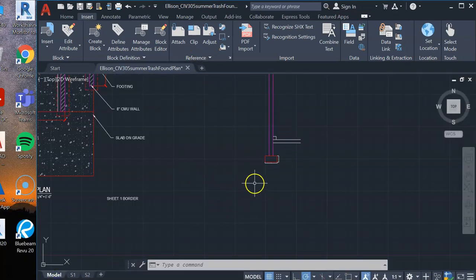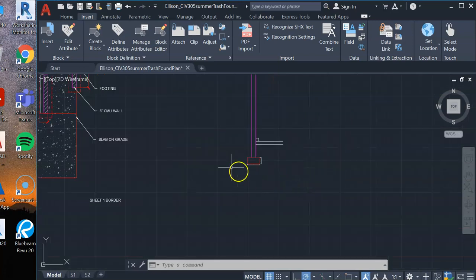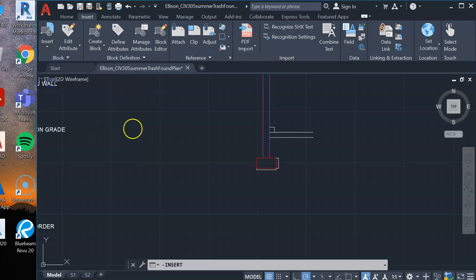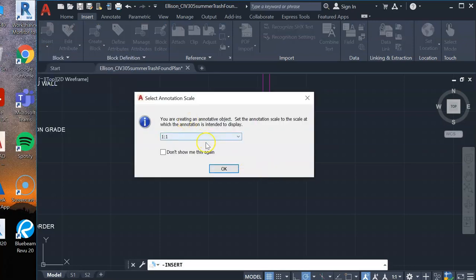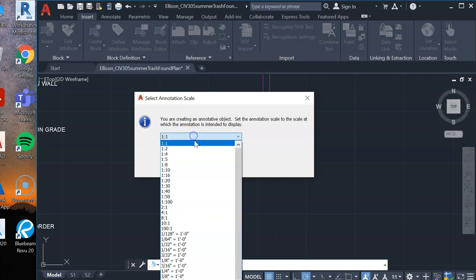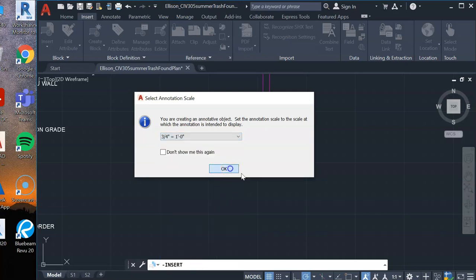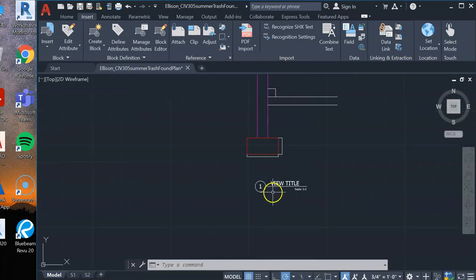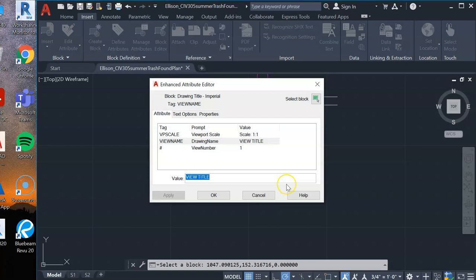And I'm going to put, similar to here, I want to have a title. So I'm going to go to Insert and a Drawing Title. Now it's asking me right now what scale I want that to be at. And I want it to match the scale that's in my paper space. So I hit 3/4 and hit OK. And so then I'm going to put that title right here, and I can name it.